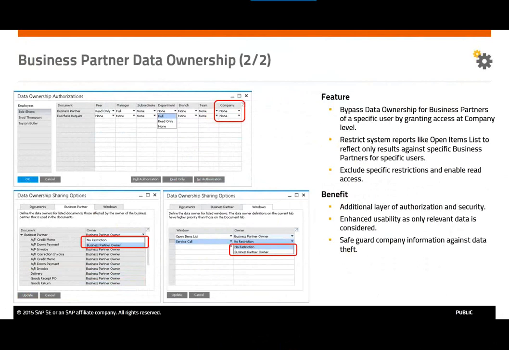So again, what's the benefit of all of this? An additional layer of authorization and security for those of you for whom that is critical. It enhances usability because only the relevant data gets seen by the relevant user. So if you have hundreds and hundreds of business partners and a couple of different sales reps, by using this functionality you can reduce the amount of data that your people have to work with, which makes their lives easier.